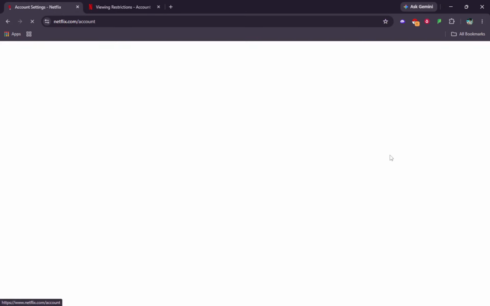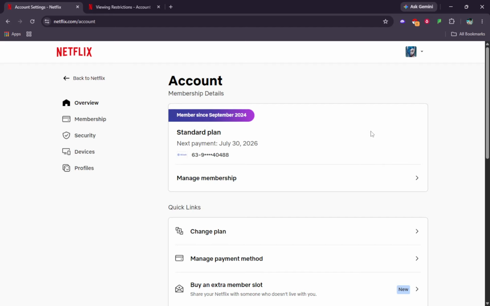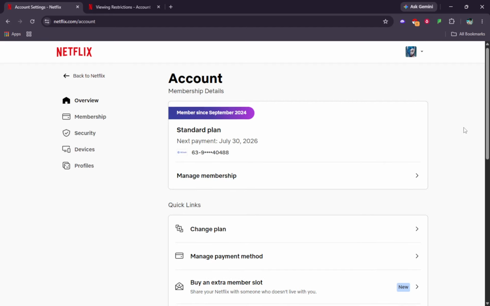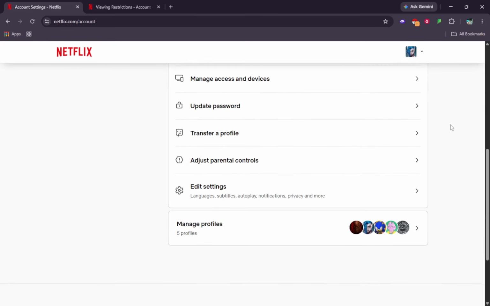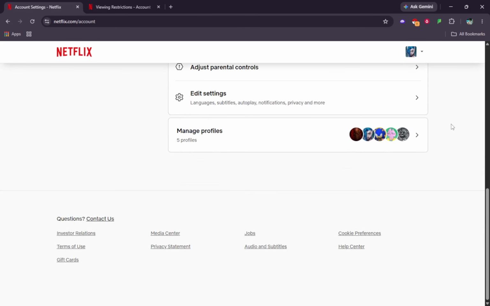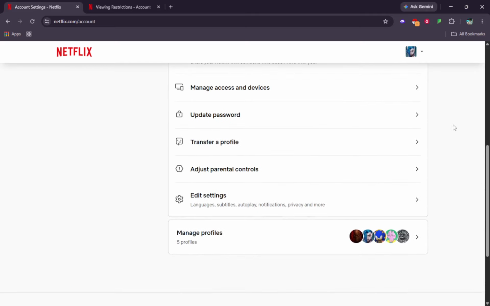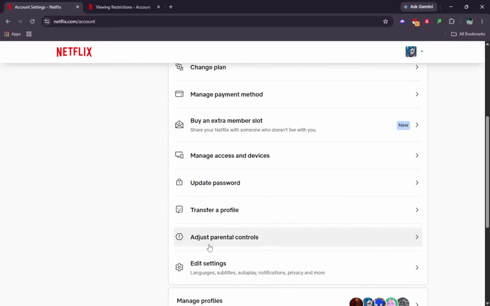Once you click on Account, you will see a list of options and settings available for your account. Take a moment to familiarize yourself with this page as it contains everything you need to customize your Netflix experience. From there, locate and select Profiles. This option is usually found towards the top of the Account Settings page.